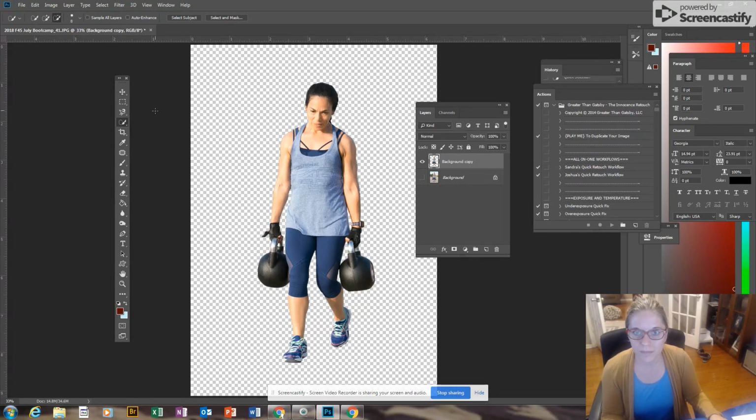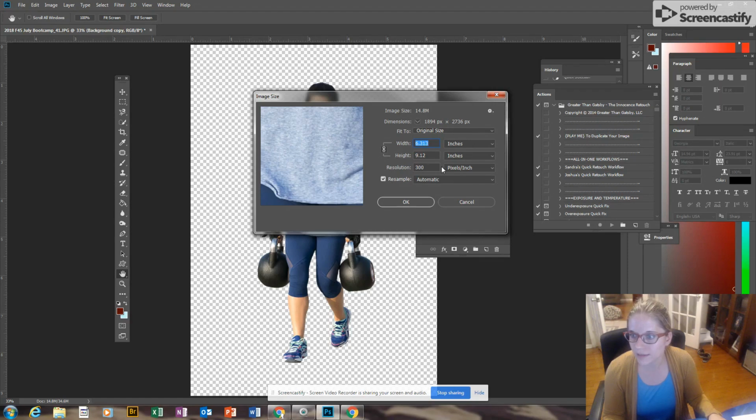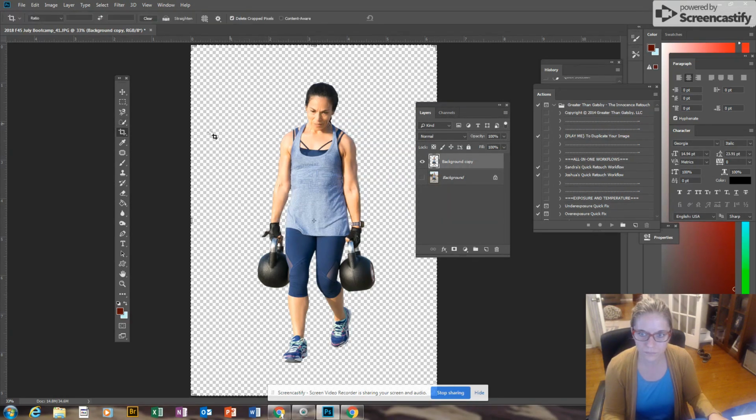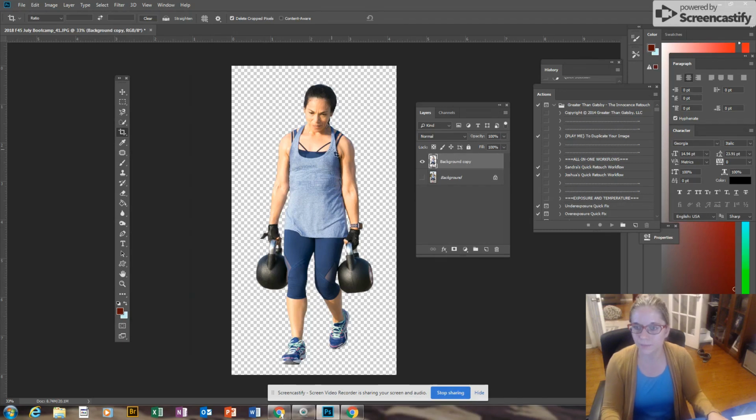I do want to make sure my resolution's changed, just the same process we did with doing a regular edit. So make sure you go to Image, Image Size, and that your resolution is 300, and then click OK. And then I tend to crop as close as I can to the cutout, because it does make it a little easier when you put it into StudioWorks. So once I have my image, I'm ready to save it.